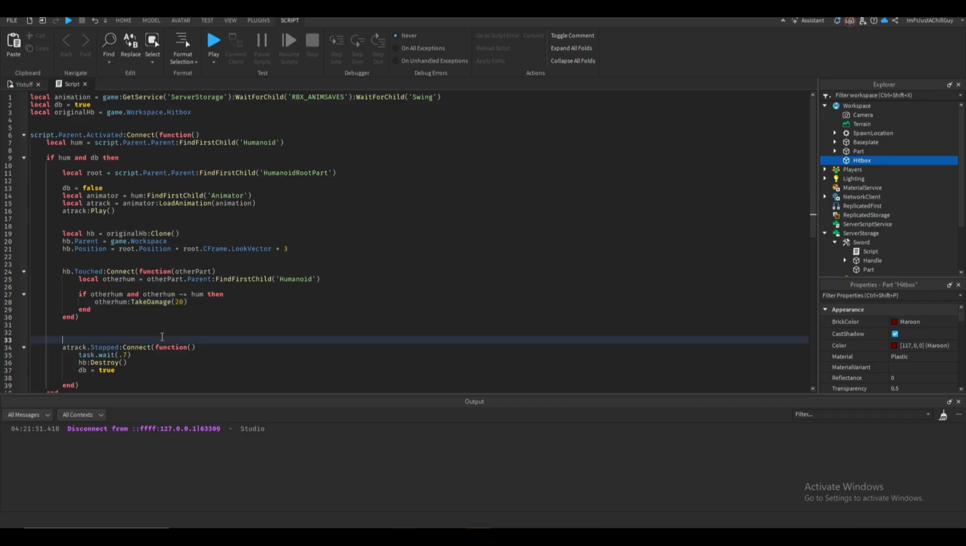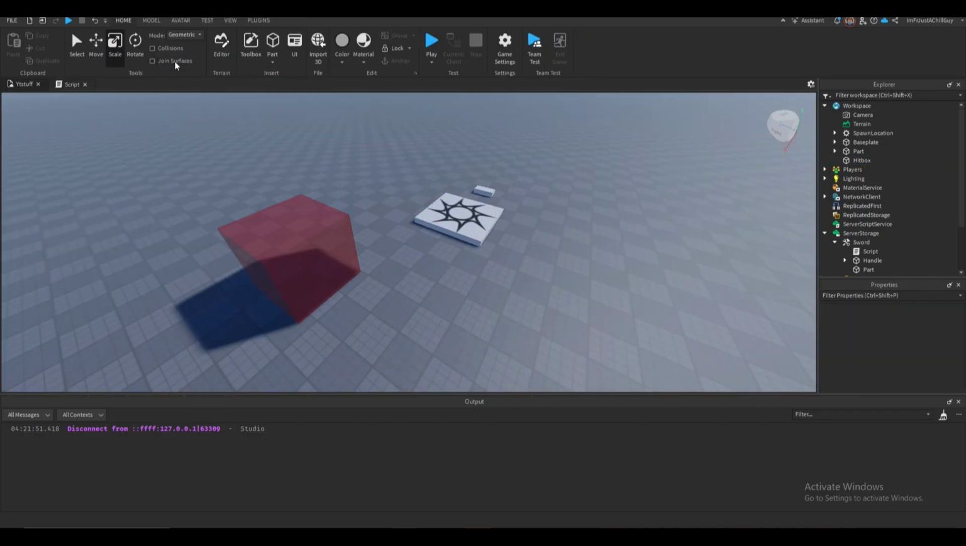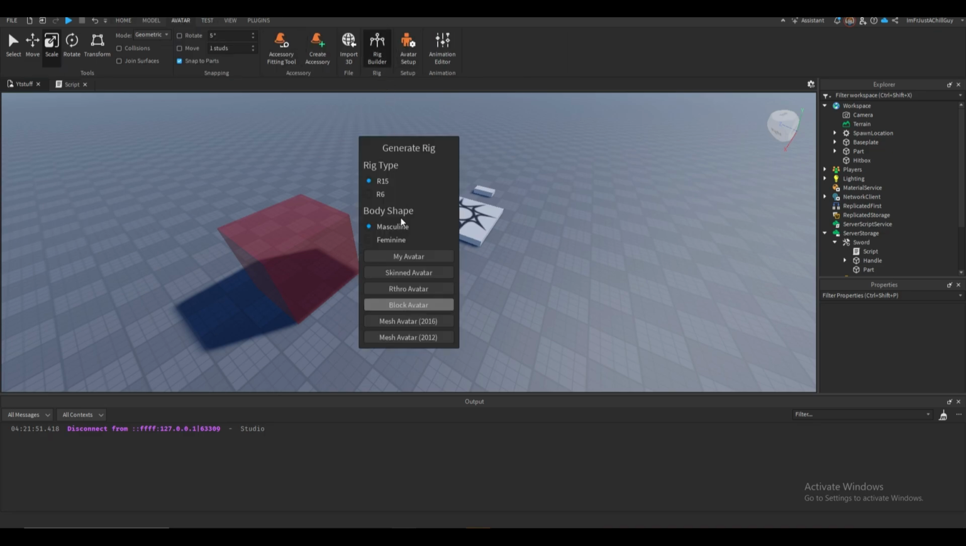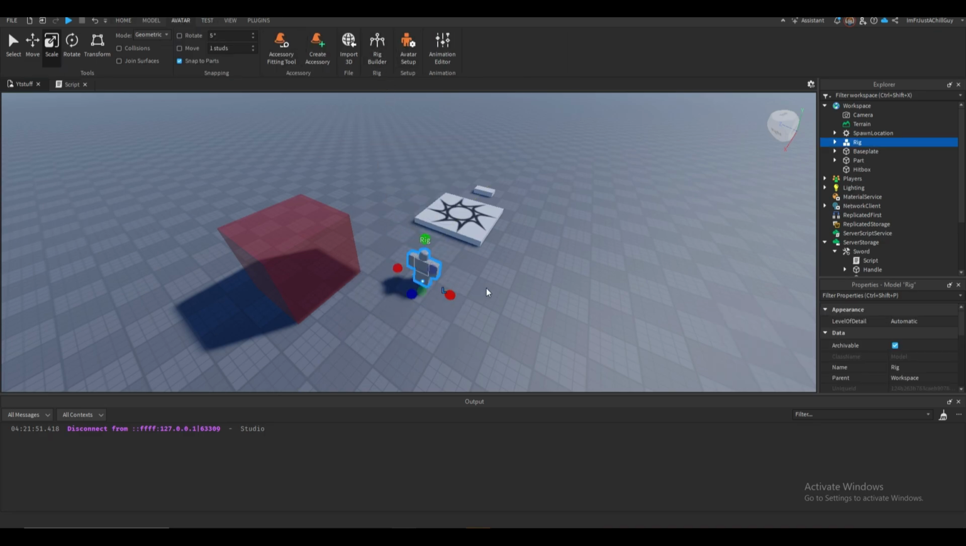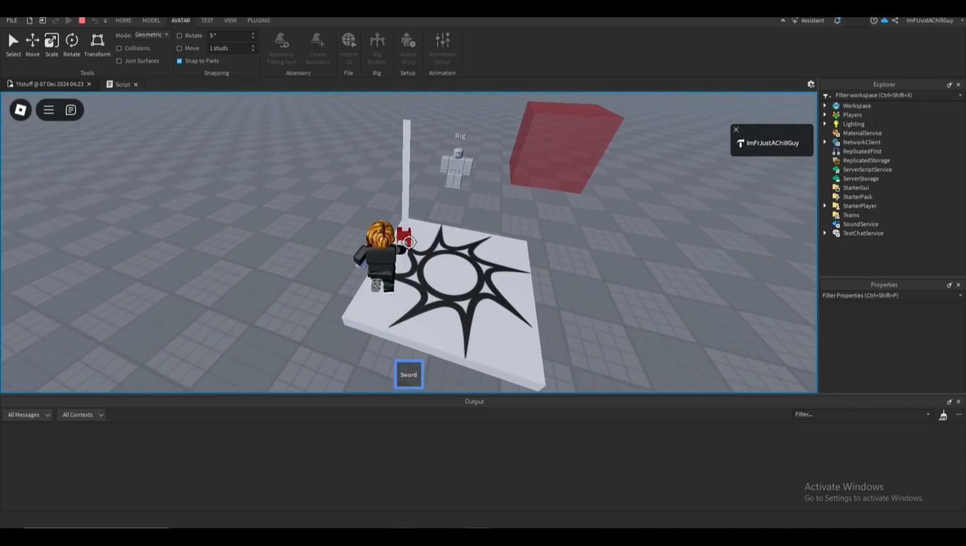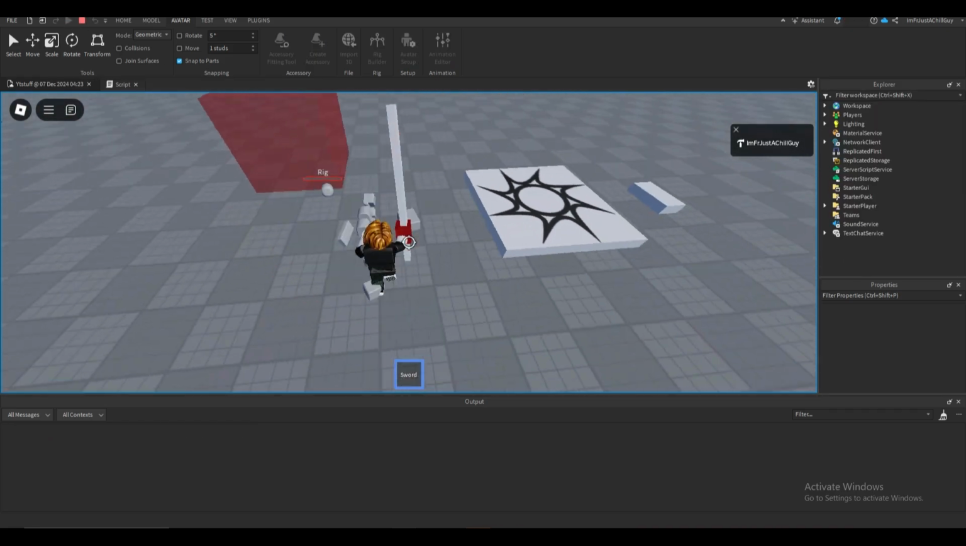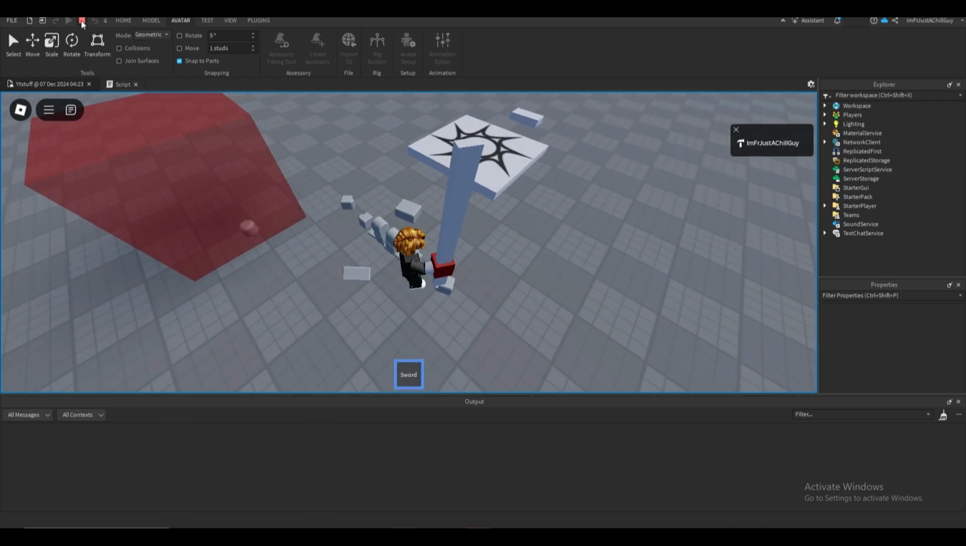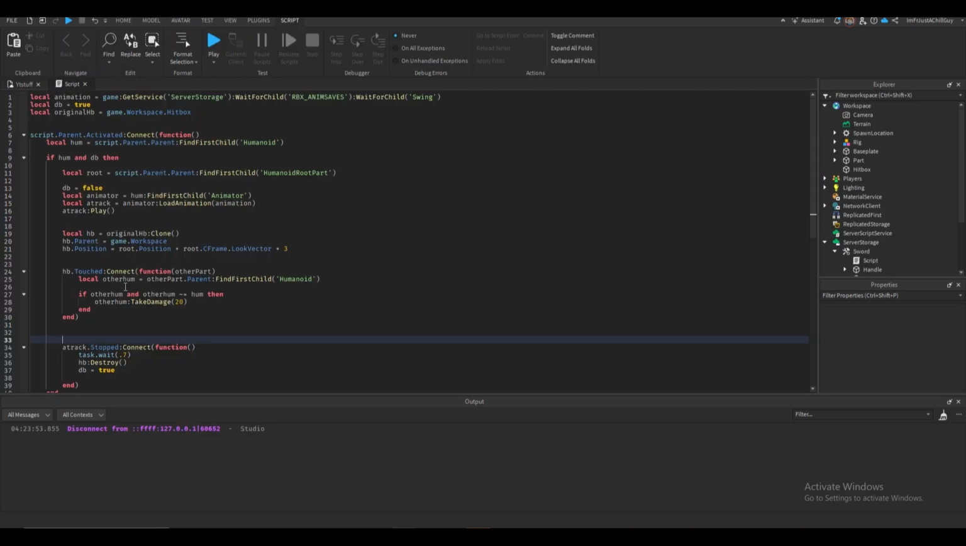Okay, so now we have the damage logic, and we can actually test that out with a dummy. So you go to Avatar, Build a Rig, Block Avatar, and we can actually test it. So we go here, we take a sword, and if we swing on him, he should take damage, and he actually dies. This is because this is firing about 30 times, because about 30 parts are touching our hitbox.